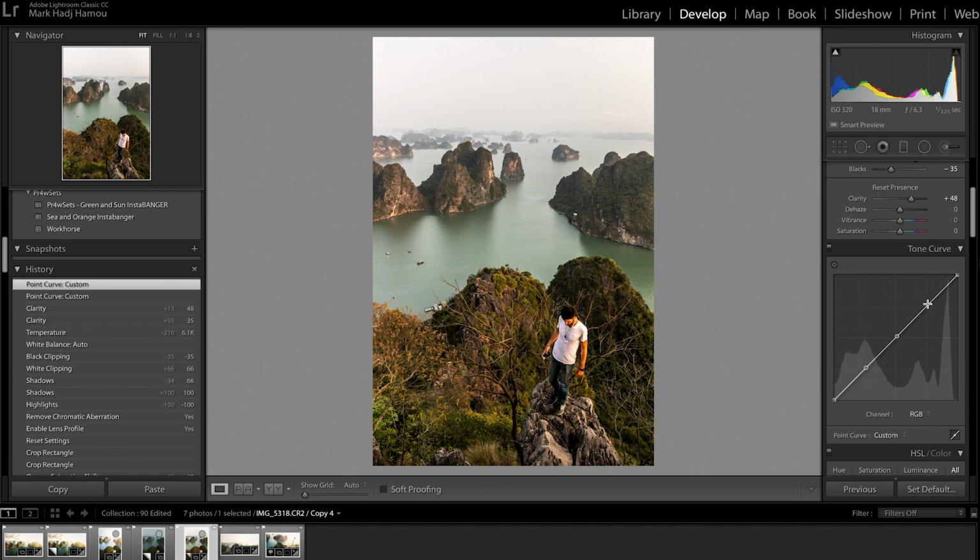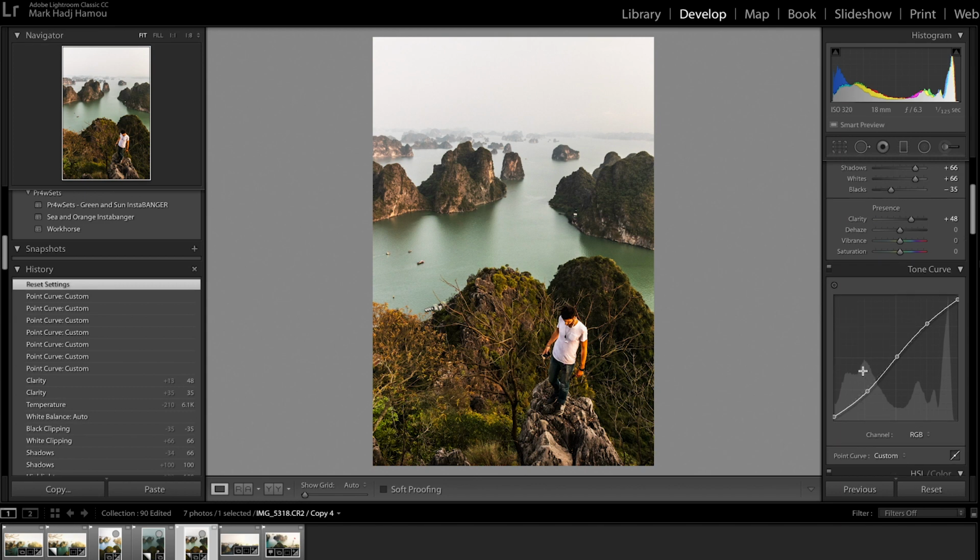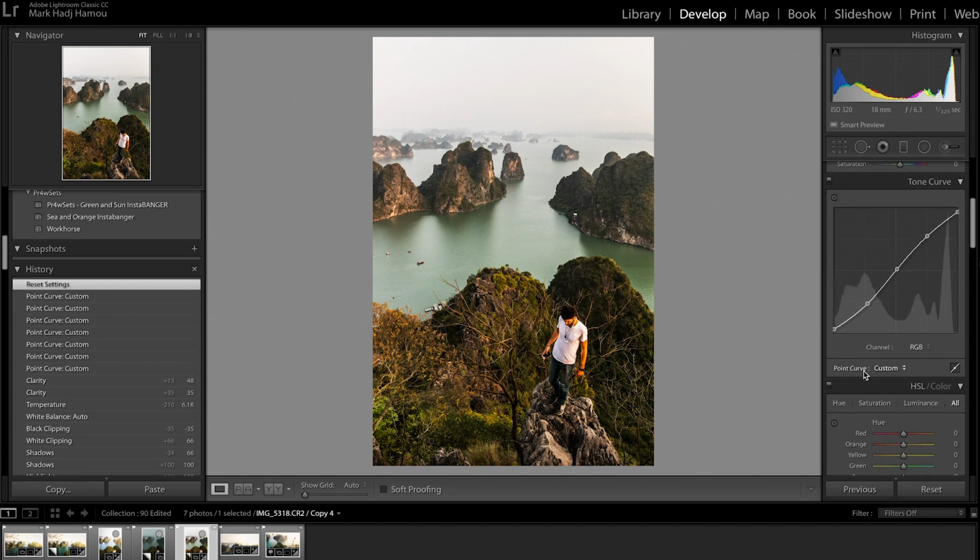So I'm going to go to the tone curve and just crush the blacks a little bit, crush the whites a tad, and then add a bit of contrast, like so, a bit of an S-curve. There we go, I reckon that looks pretty good. Okay, so now that I've got my basic adjustments done, I'm going to head down to the hue, saturation, and luminance panel and start playing with the colors.